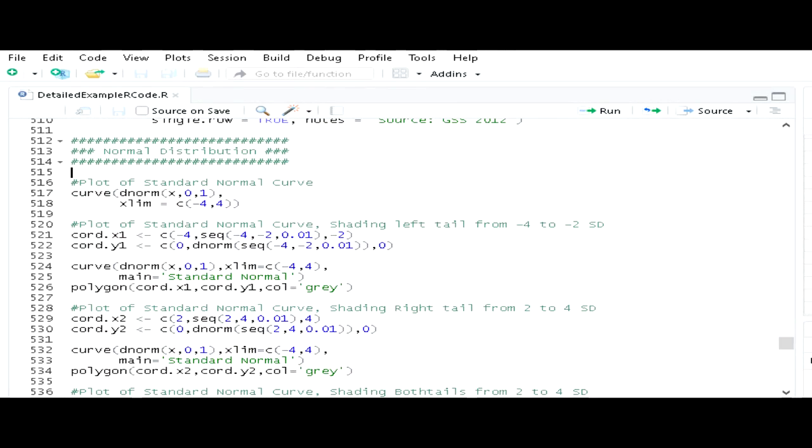Now that we've learned about multiple regression, let's take a look at the normal distribution in R. This video is going to be a little bit different from some of the last ones. We're actually not going to be using any kind of external data for this one. I'm just going to show you how to make normal curves with different sections of the curves shaded, either the left tail, the right tail, or both the left and right tail.